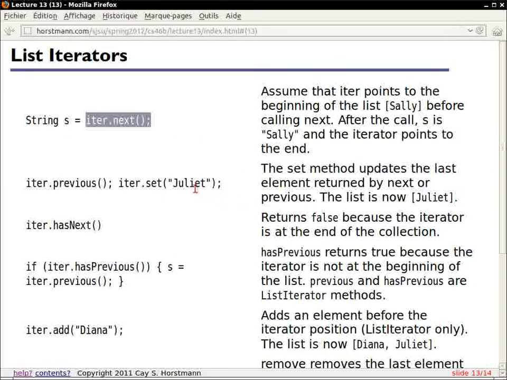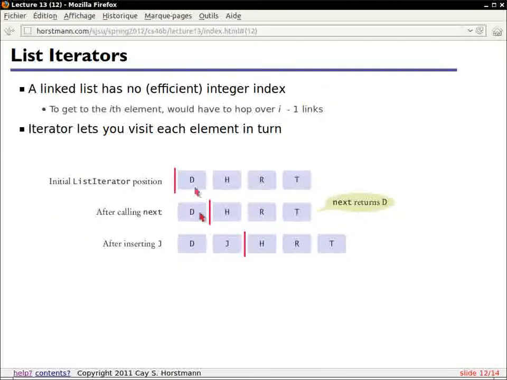Now you can also update an element, and updating is a little bit funny. Let's say I wanted to change this H here into an X. What I would have to do is call next once to jump over the D, then call next again to jump over the H, and then I call set. Set will replace whatever element I just jumped over.